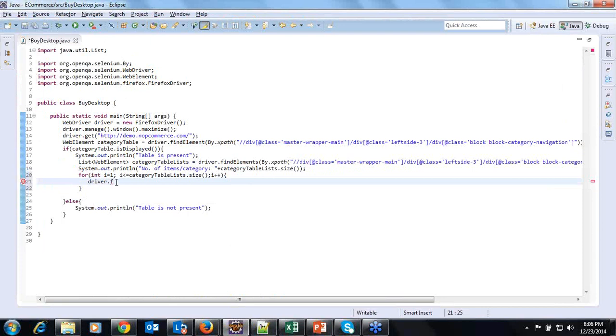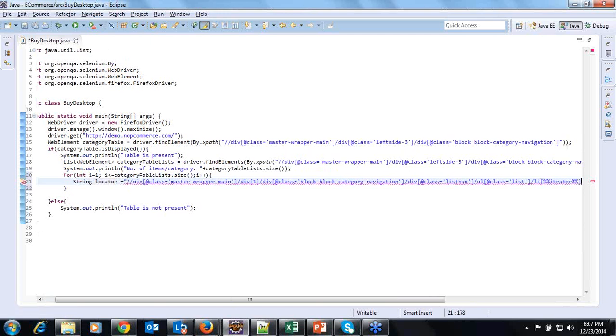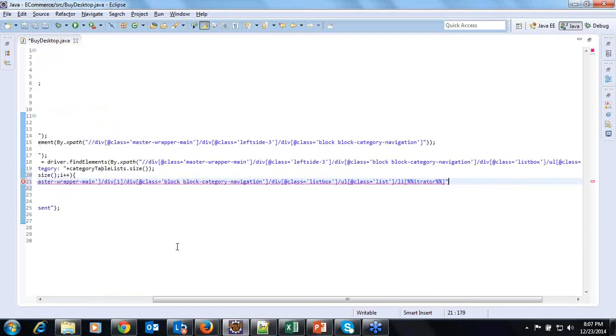Sorry, before using driver.findElements, I need to replace this by i, or the numbers, right? What I will do is assign the entire line to a variable called locator. Let me say String here, and the entire line I will put into double quotes so that it will act as a string.